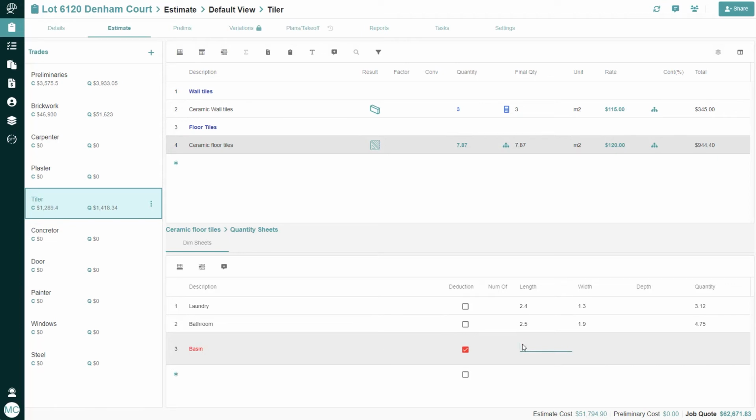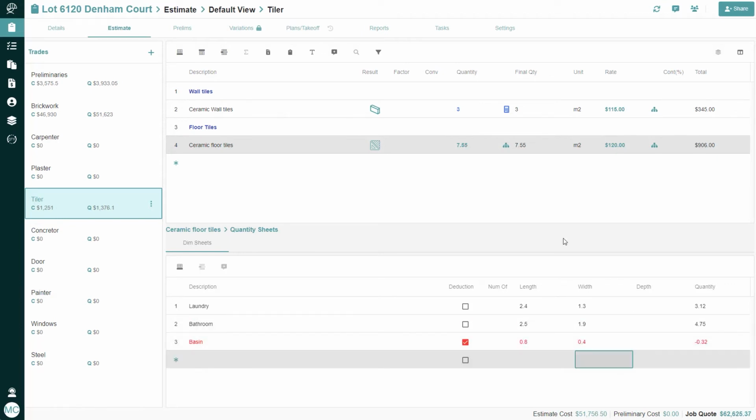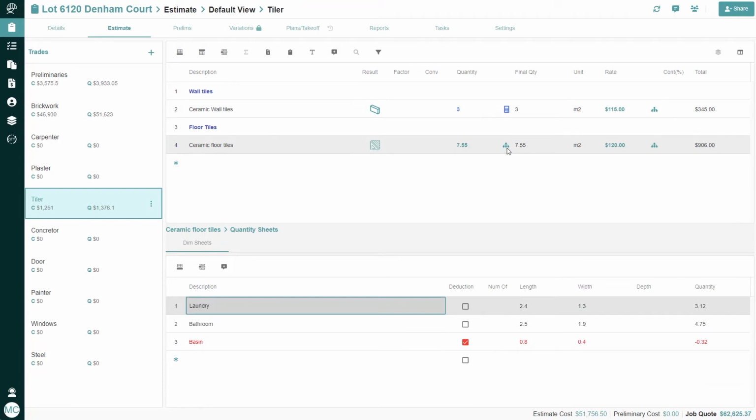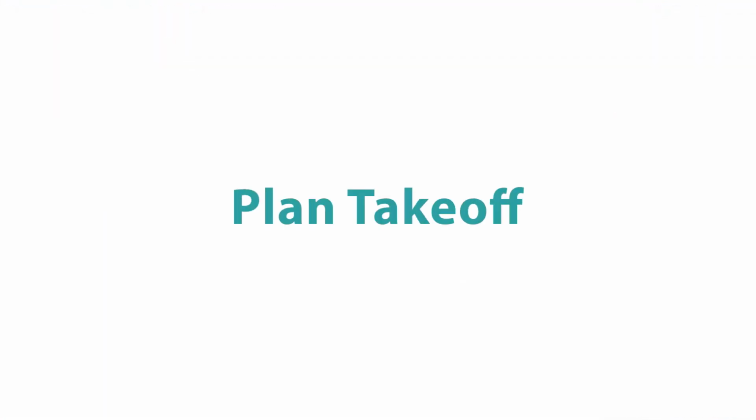When you've finished your dim sheet, you can just click back in your trade and keep estimating. You can go back into an item's dim sheet at any time, and you can see if an item is using a dim sheet by the little icon next to its quantity. After you've entered some rates and quantities, you'll see your totals calculated at the bottom of the page. The estimate cost and job quote totals will update in real time, giving you immediate and accurate insights to your job.